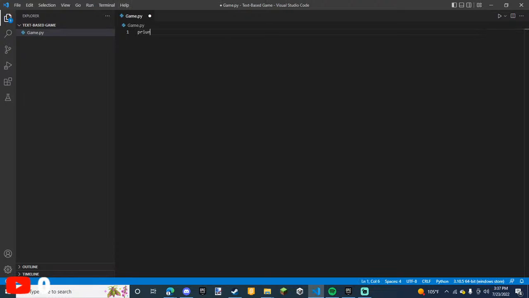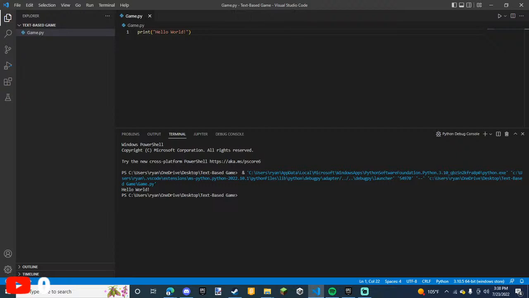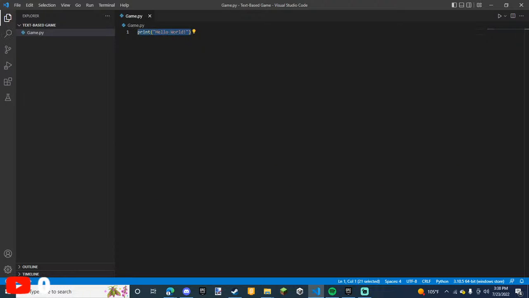If we start, pretty simple. First things first, if you want to print something, just gonna do this. So let's say that, and we can run it without debugging. And there you go. It says hello world. So now we got to turn this into a game.